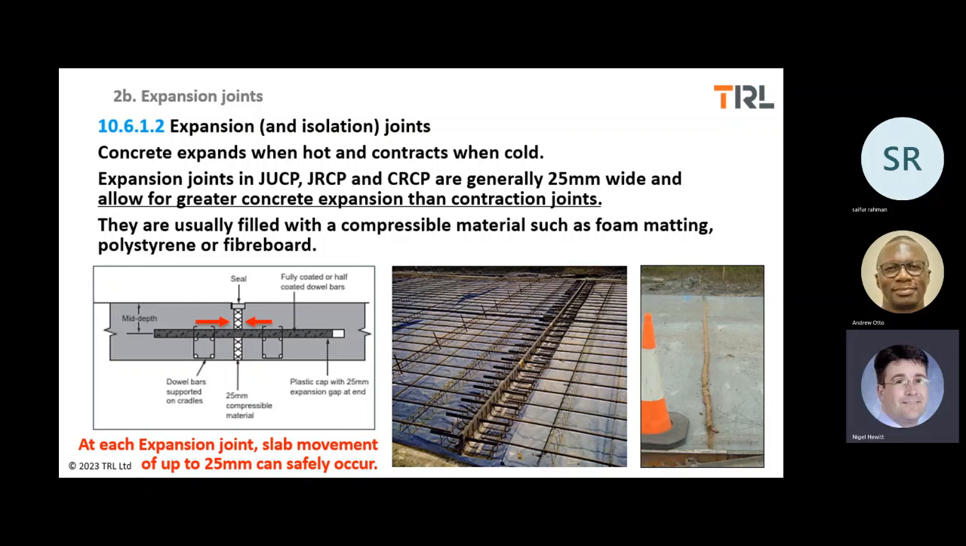So water is not going to go into it because there's something in there already. It allows the concrete to expand and contract more than a contraction joint. So you can see some pictures there.